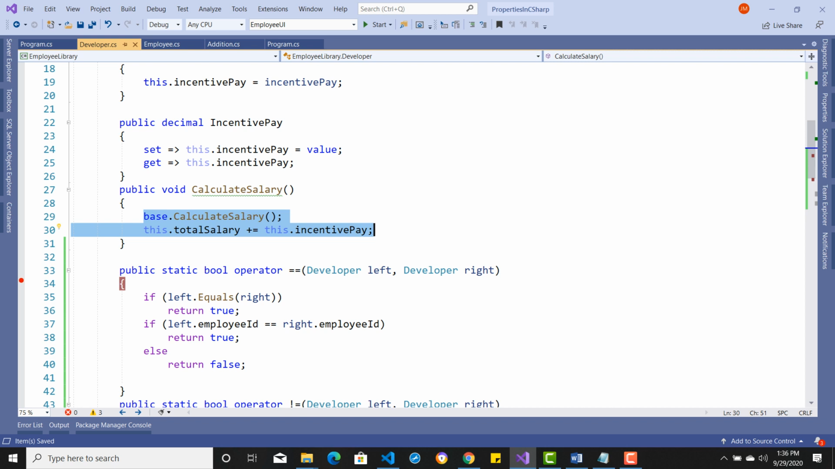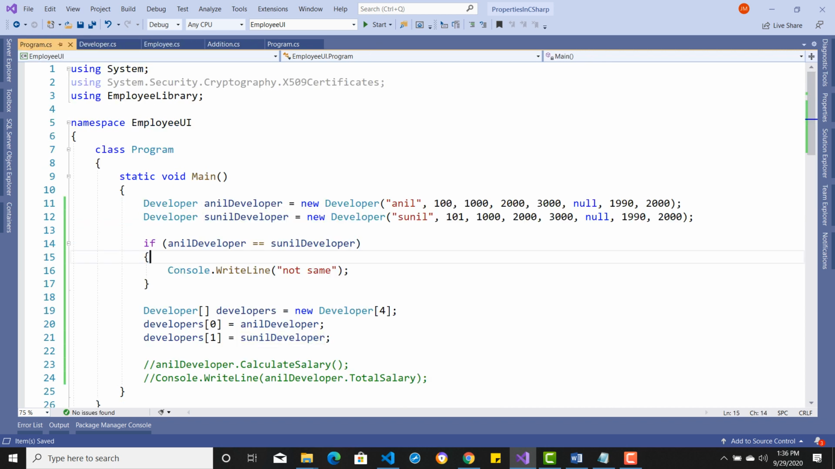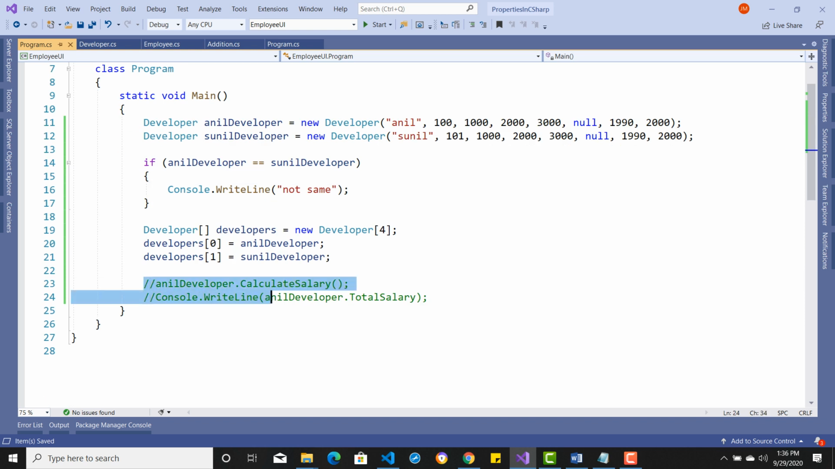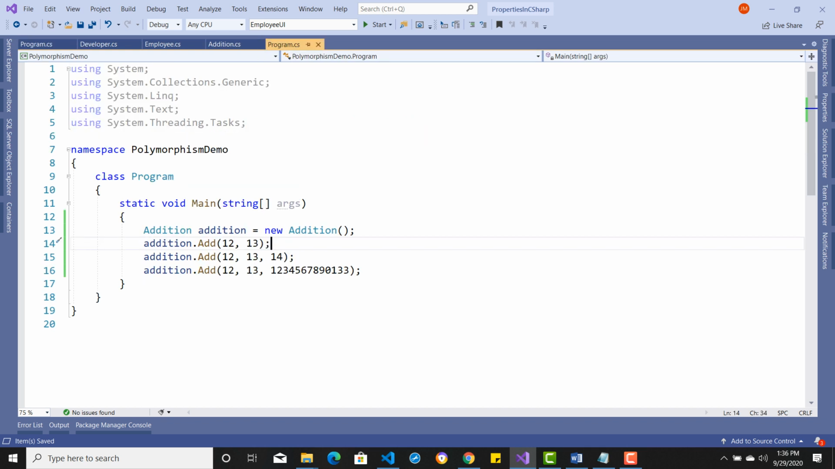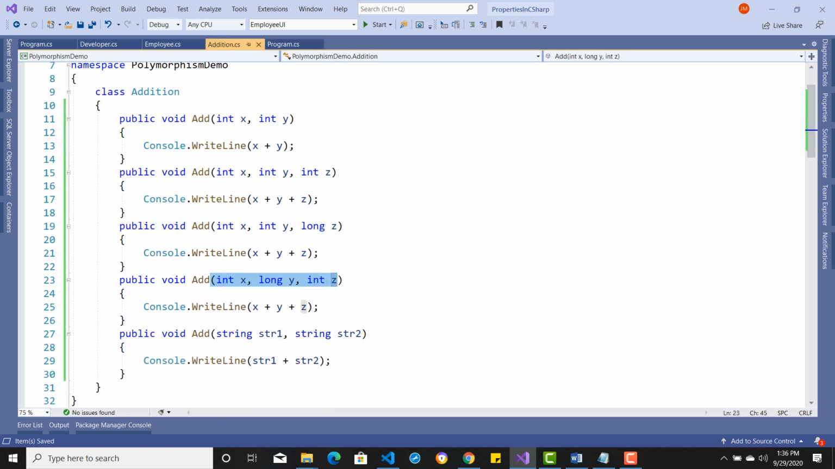The problem is that now when you call the calculate salary method from your application, the compiler is unable to exactly bind this call because in the Anil developer instance there are now two calculate salary methods. Unlike the previous case where in the program.cs file we create an object of the addition class and there are several add methods present in the same class itself, but there was a difference. The difference was in the signature, right?